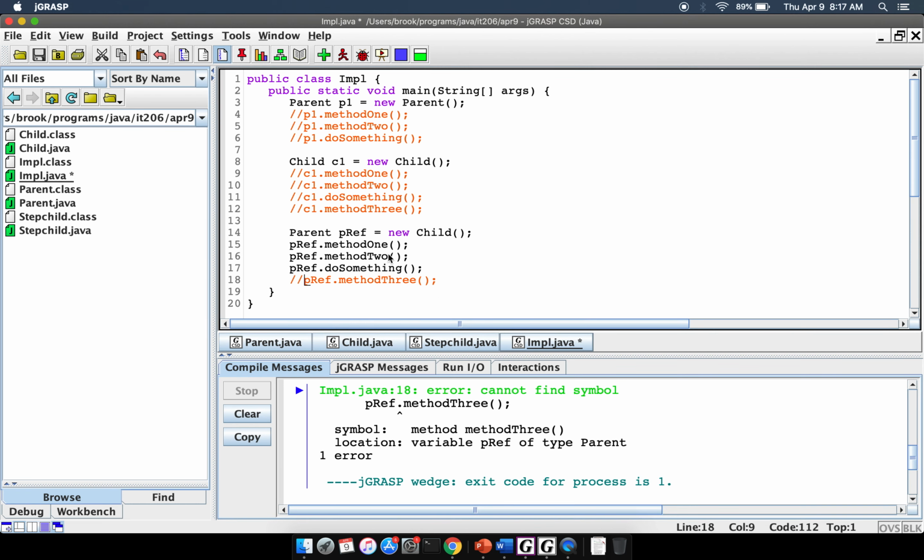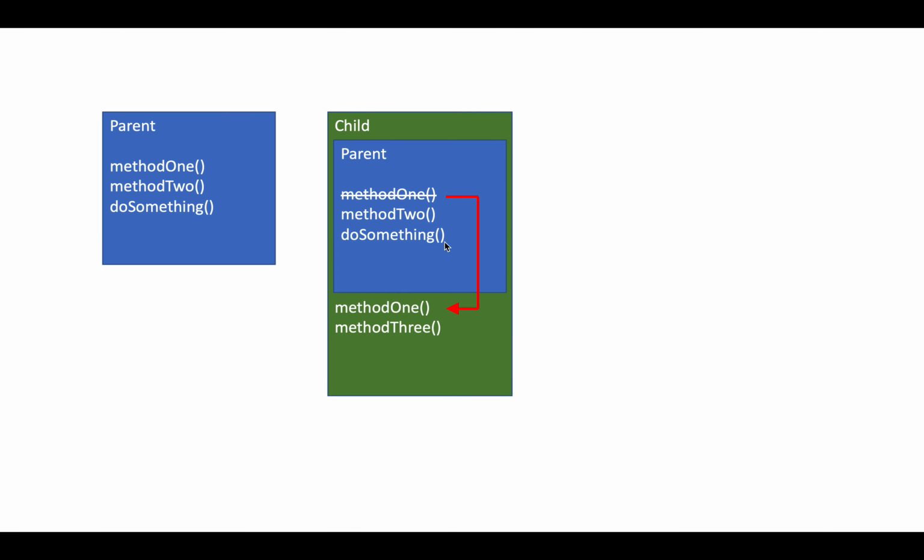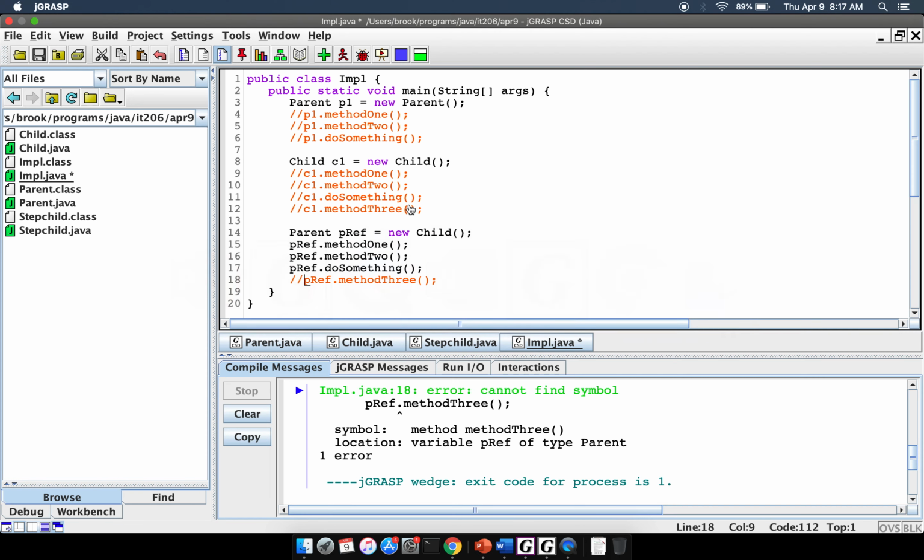Now the question becomes, what if you have a child object here that you're referring to as a parent, and instead I want to be able to call method 3? Well, because it's a child object, there is a method 3 that's available to it. You just can't get to it by using a parent reference. So this is where we would do our downcast, where we would turn that parent reference into a child. And so what we would do is say child cref equals, and then this is where we do our cast, child pref. So we took this parent reference and we cast it into a child.